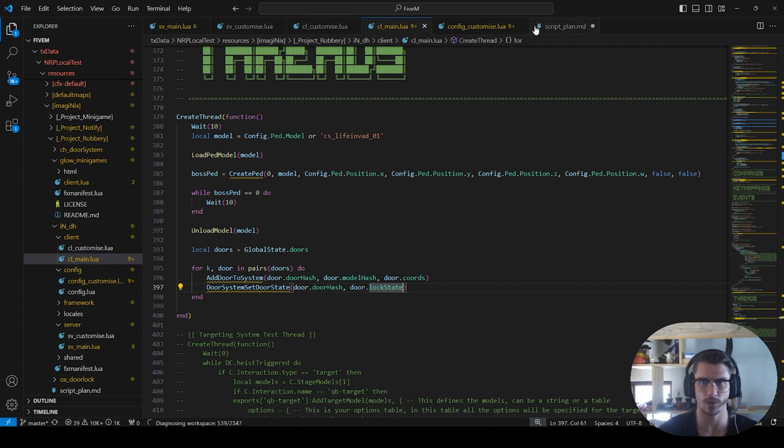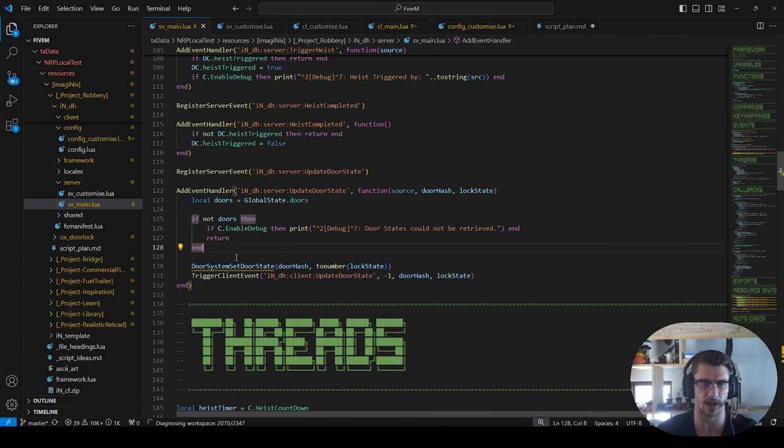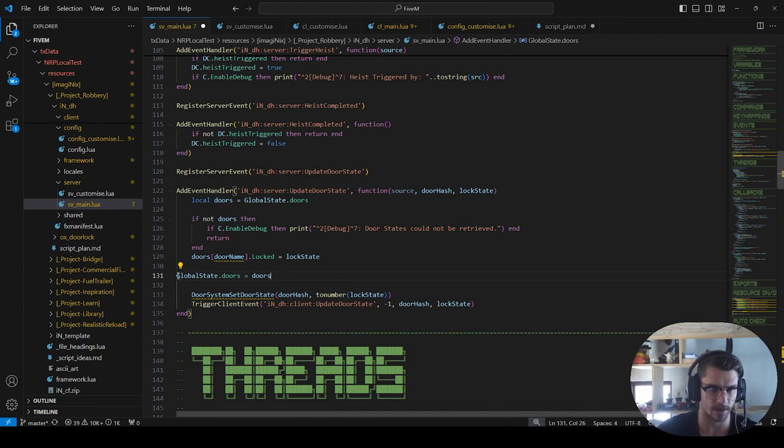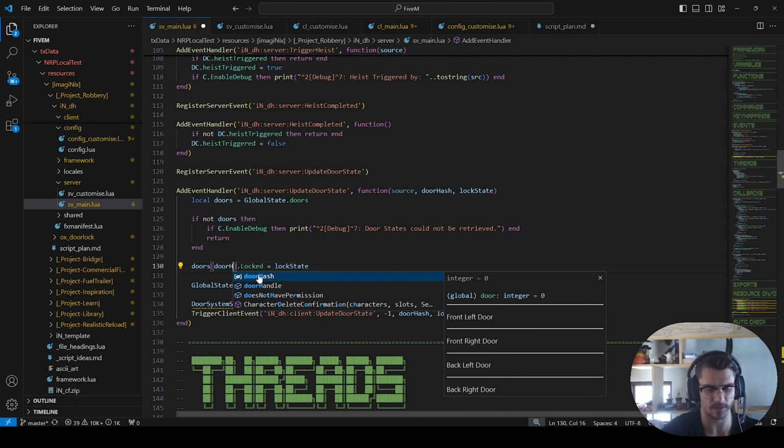Now, let me just check. Have we done everything? I believe so. Right, so we have our client event and our service side door update scenario. Let me just double check that we've completed it fully. We have not. Right, we have to do the following. So doors, and door name would theoretically in this case be door hash.